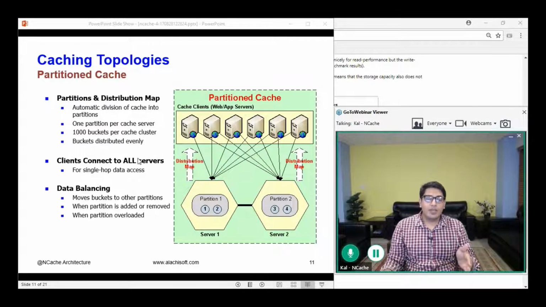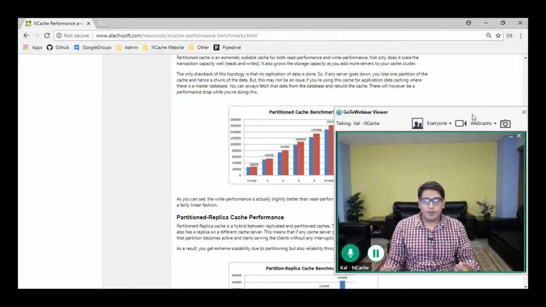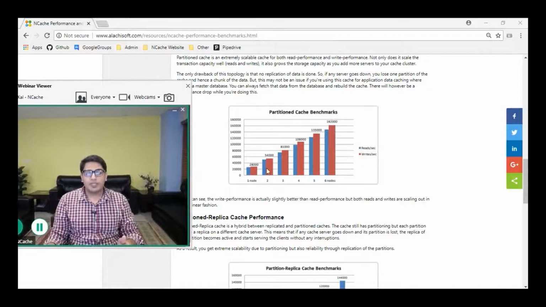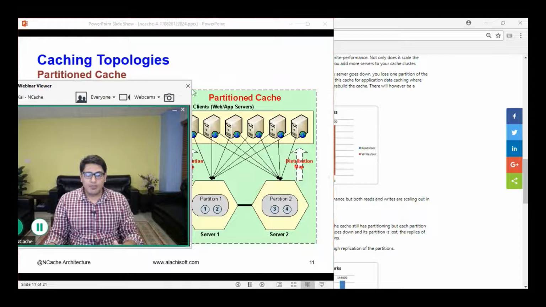If we look at the benchmark numbers for this topology, they are present right here. So this is for partition cache. You can see as you add more servers from 1 to 2, then 2 to 3, and so on, it has a linear increase in the total number of reads as well as writes. So it is a very scalable topology of NCache. It gives you great performance, but in terms of reliability, if that server goes down, the data on that server is lost. So that was it for partition cache.